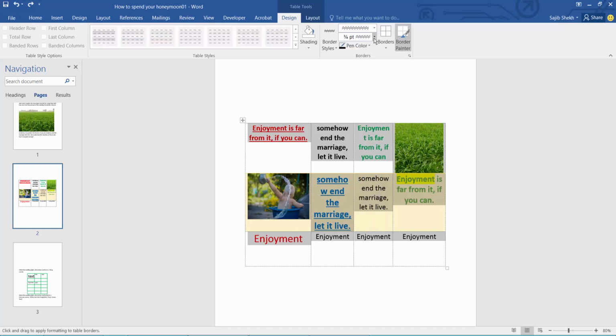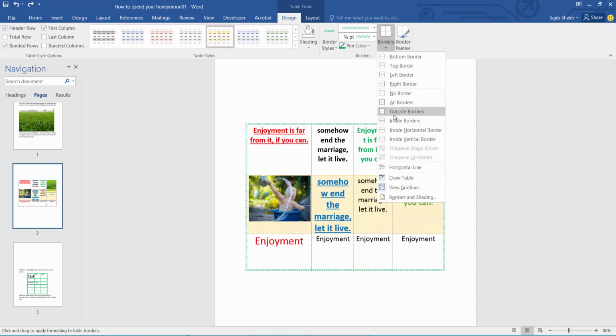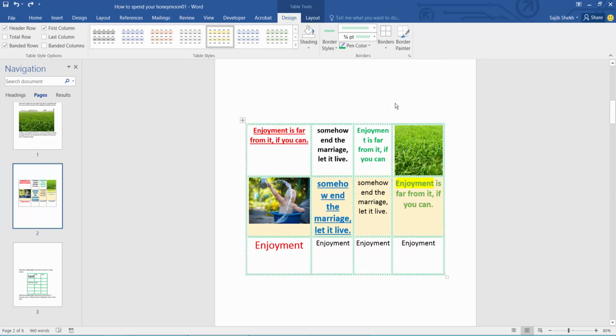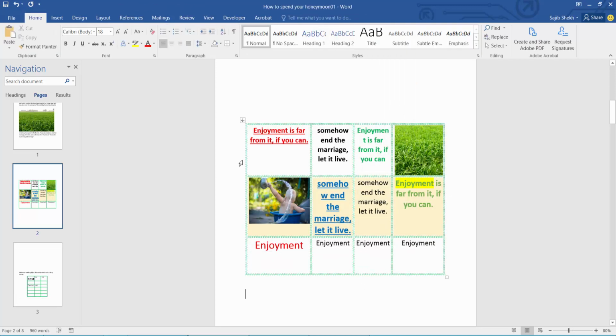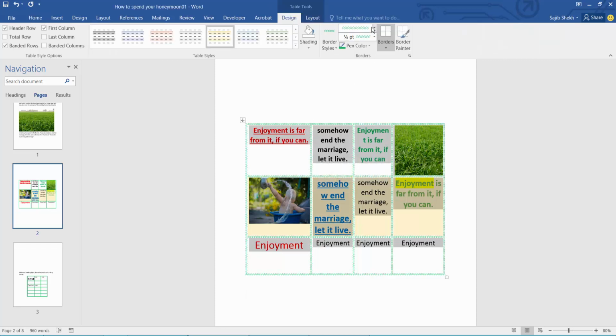Also change the border style, and change the table border color. Now select the Border option. Apply all borders and see this. The table border style is already changed. I'll change this table border style again.